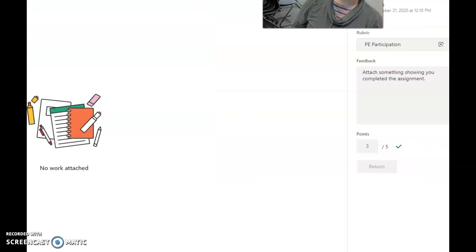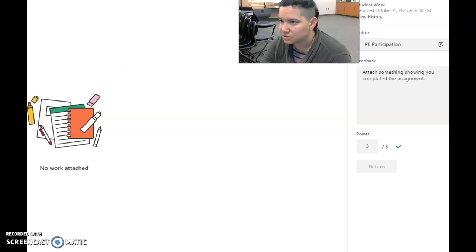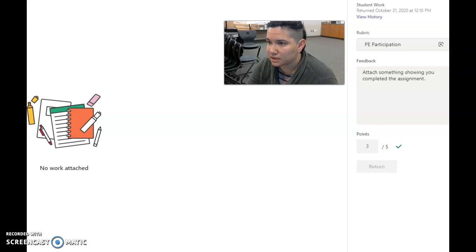All right, so if I opened up one of those 3 out of 5s, this is kind of what you see. It's got a rubric, and I have given some feedback that says attach something showing that you've completed the assignment. So this one has no work attached, therefore there's a 3. So all they have to do is attach a file, and it could be a picture, it could be a message from the family, just an email, so you can send me an email as well, and that's how you'll make up your PE. Thank you.